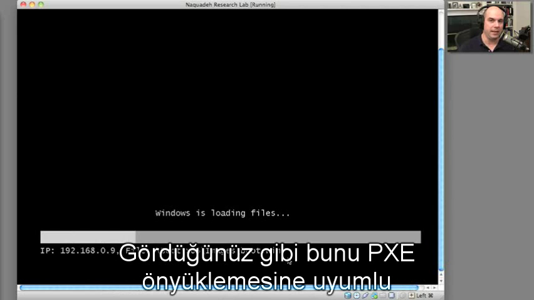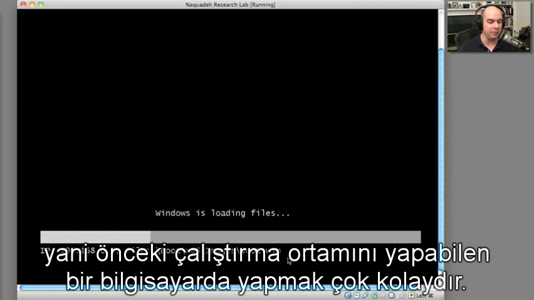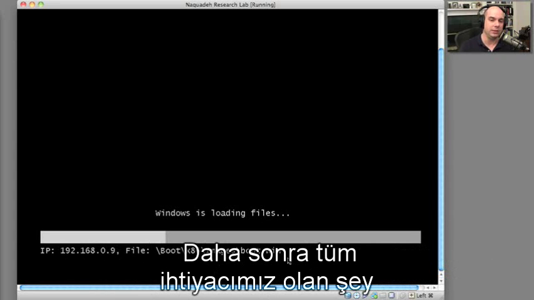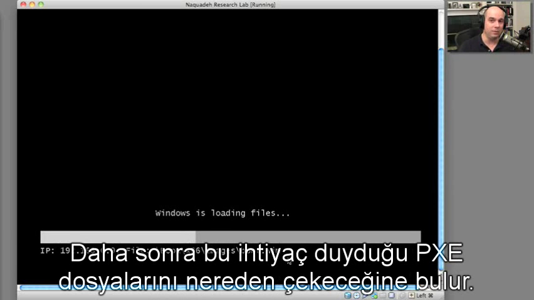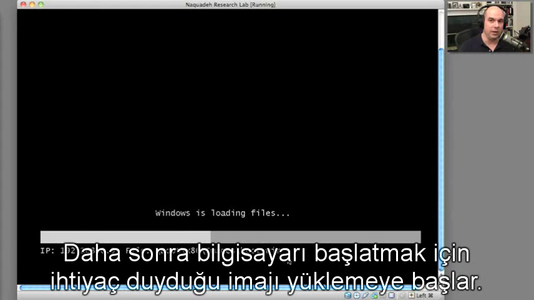Once you're at a machine that is PXE compliant, that is able to do a pre-boot execution environment, then all we need to do is start up the machine. It will find an IP address automatically from our DHCP server. Then it will find where it needs to pull these PXE files from, and it starts to load up the images that it needs to start up the computer.